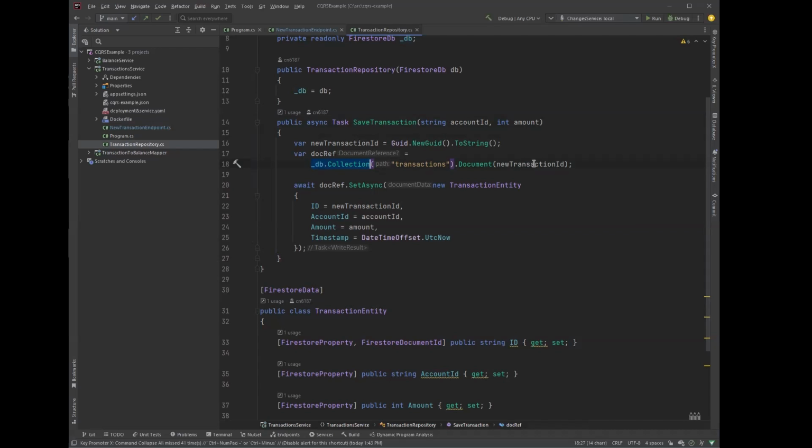Firestore collection. I'm creating a document with a new ID, and I'm setting this document to something that contains my data here. So I'm saving the ID, I'm saving the account ID for which the transaction is happening, I'm saving the amount, and I'm saving the timestamp, just to be sure that we know when this transaction happened. So this is all pretty self-explanatory.